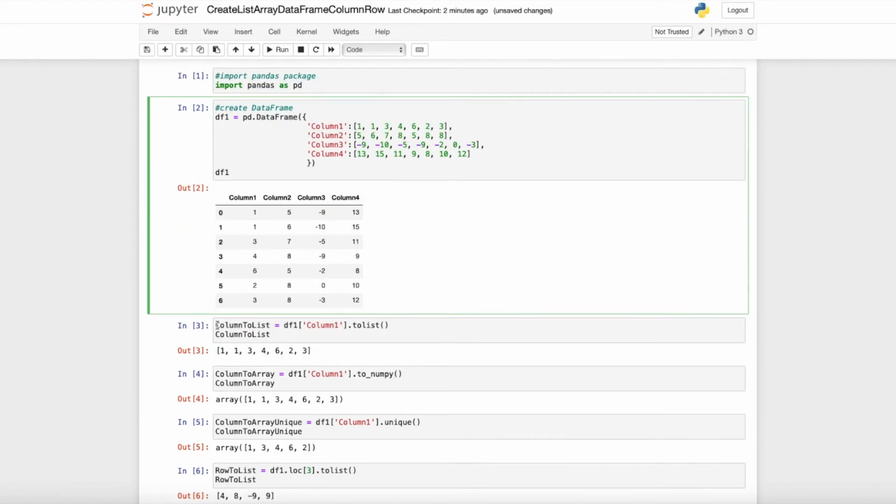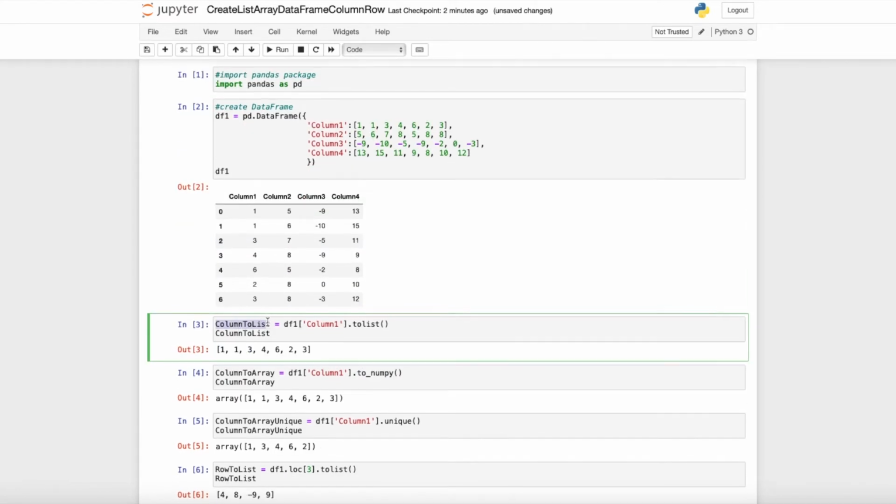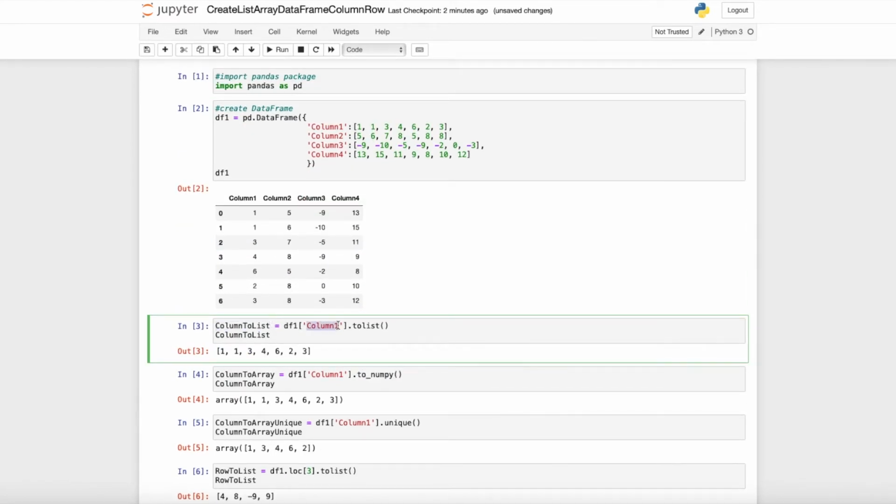And then when you want to convert a column to a list, so for example I want to get a list of column 1, then you just type the name of the data frame in brackets, the column name within quotation marks, and then .to_list with brackets, and then you can just call the column list, which you have just defined up here.